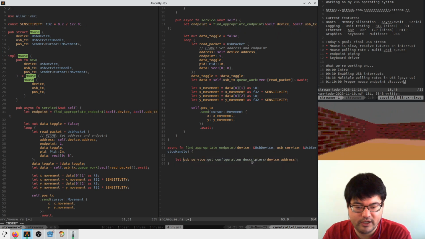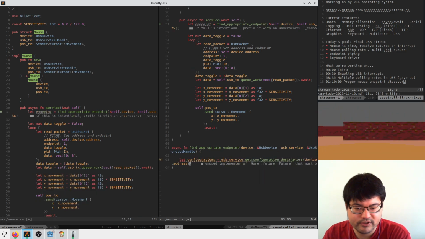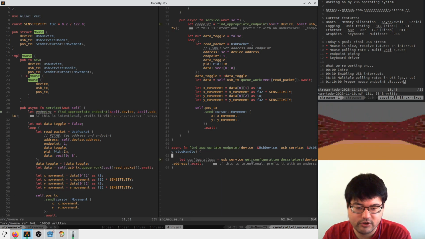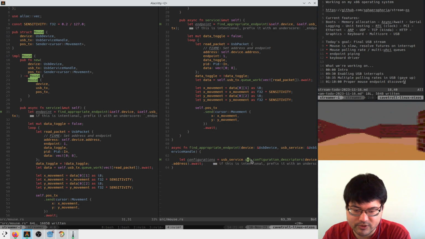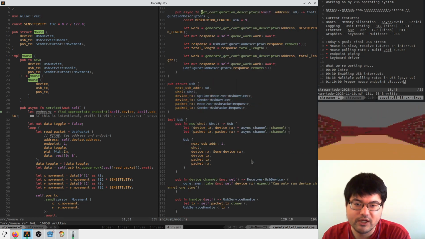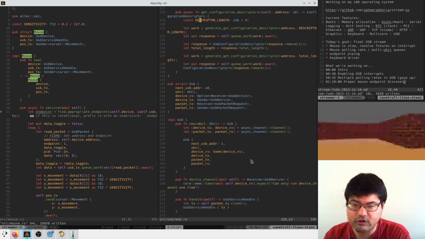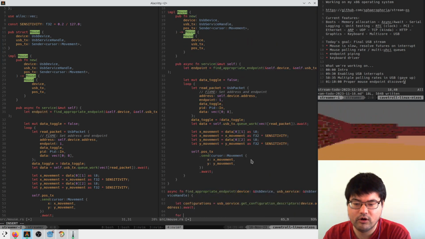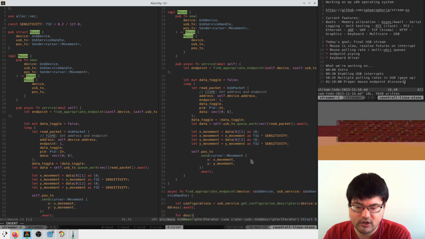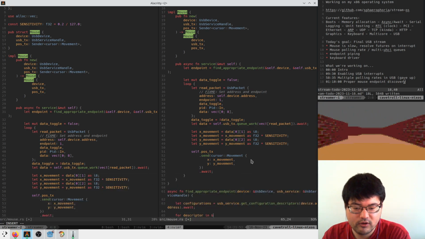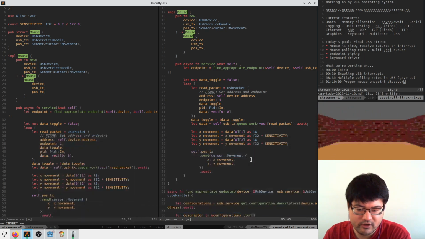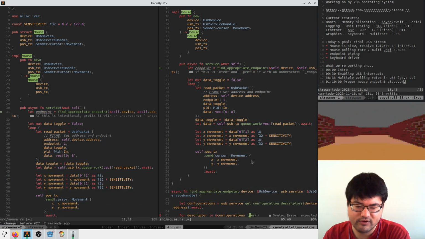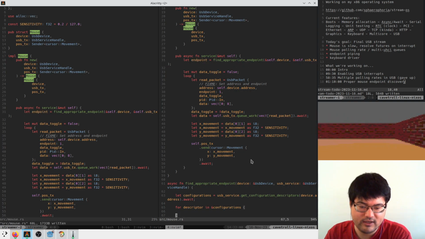So we'll say, let configurations equal this guy. This returns, like, a little abstraction I did off screen yesterday that just gives us an iterator of all of the configuration descriptors. So here we say for descriptor in configurations.iter, I think is what I called. Oh no, it's in configurations, I think. Yeah.